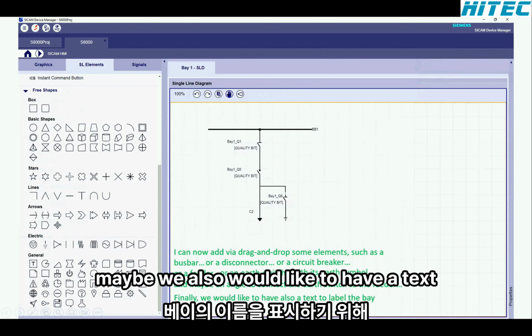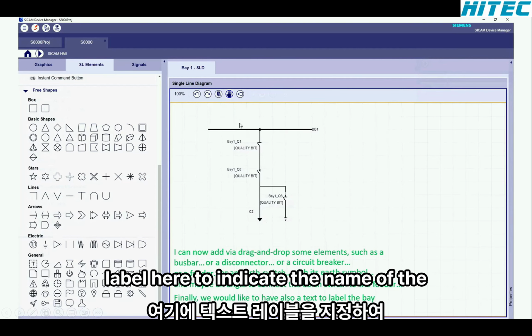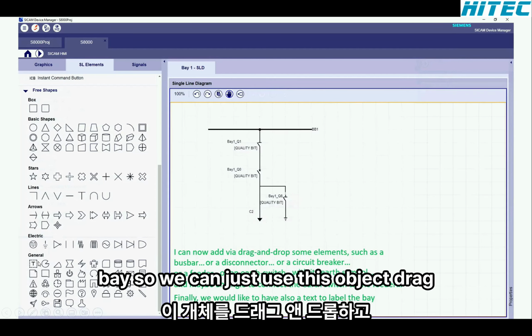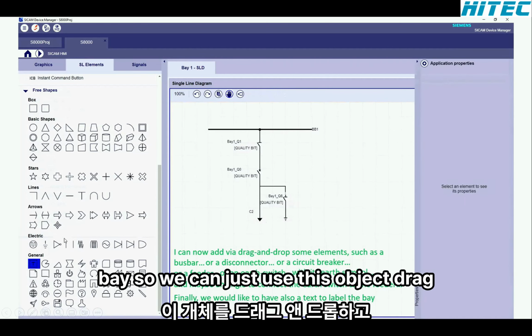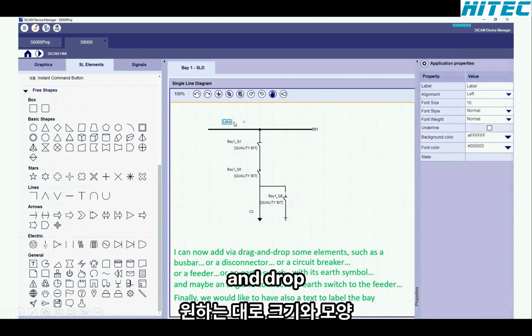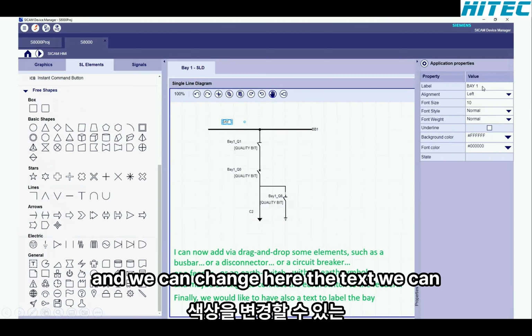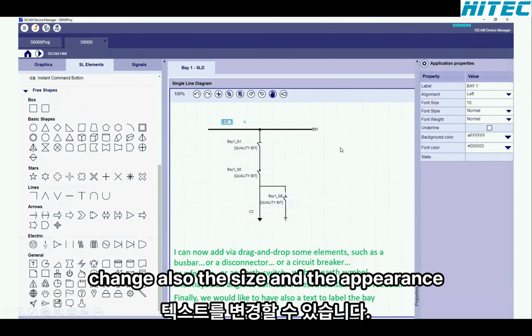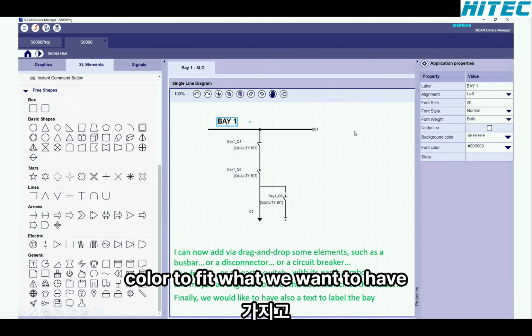Maybe we also would like to have a text label here to indicate the name of the bay. So we can just use this object, drag and drop, and we can change here the text. We can change also the size and the appearance, the color, to fit what we want to have.